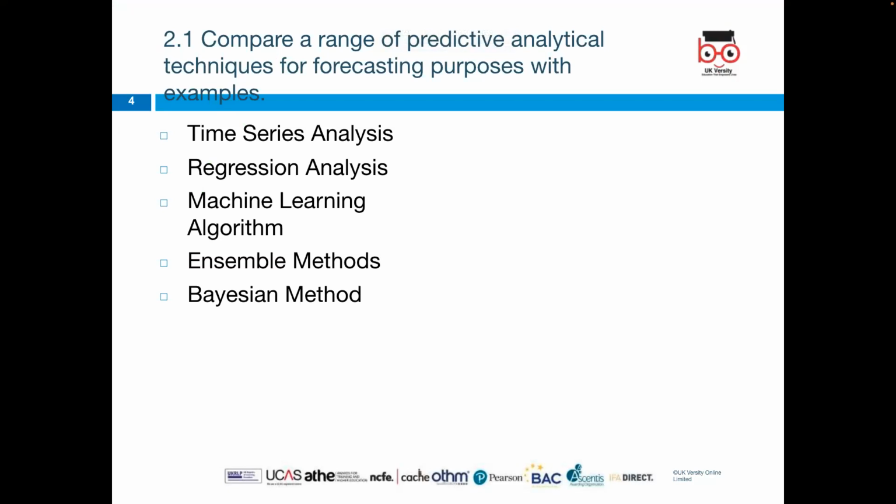So the next topic will be compare a range of predictive analytic techniques for forecasting purposes with examples. The first one is time series analysis. The second one is regression analysis, then machine learning algorithms, ensemble methods, and Bayesian methods.